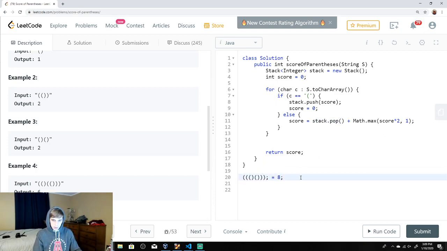You can do the math and check this. The outer parentheses is 2 times whatever's inside the outer parentheses, which is 2 times whatever's inside those parentheses, which is 1 plus 1. So 2 times 1 plus 1 is 2 times 2, which is 4 times 2, which is 8. There you go. That's the solution.